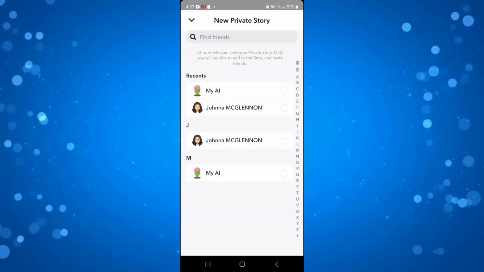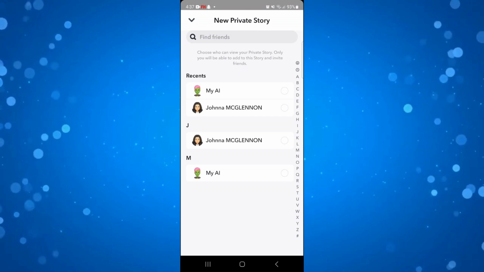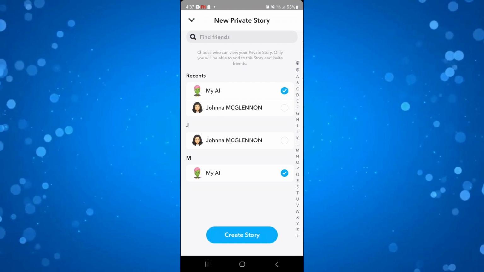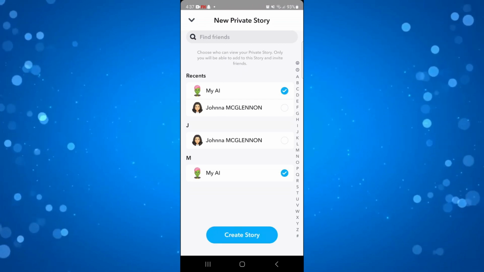And then from here, you just want to select the friends that can view your private story. So I'm going to select this one here, and you can use the search box at the top if you want to. Once that's done, come down to the bottom and press the blue Create Story button.